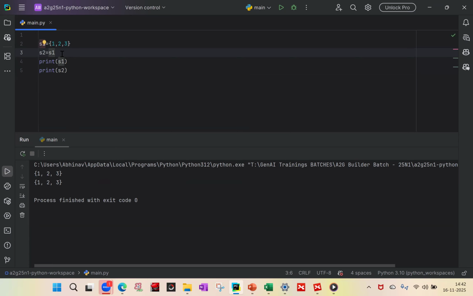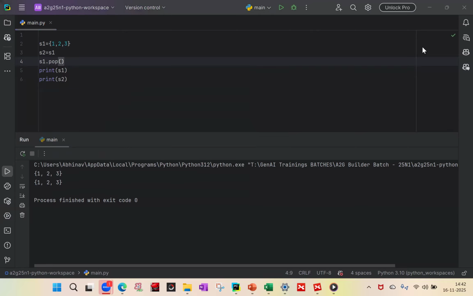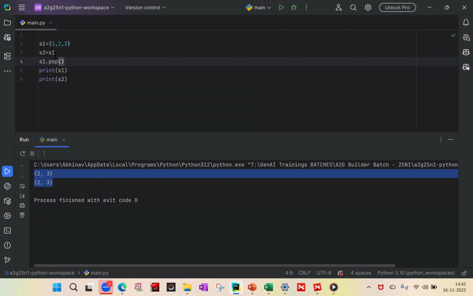Then we have something known as the copy method, which will basically create an independent copy. So here, if I do, let's say, s1.pop, I am popping from one set, but it will be reflected in both the sets because these are dependent copies. They are pointing to the same object, although these are two different reference variables, right?